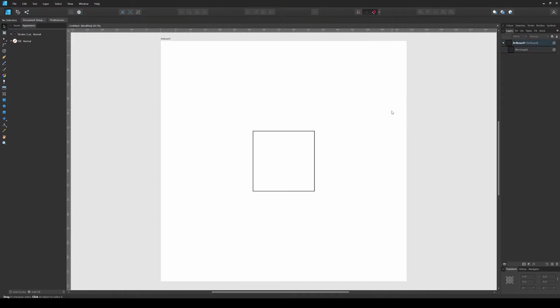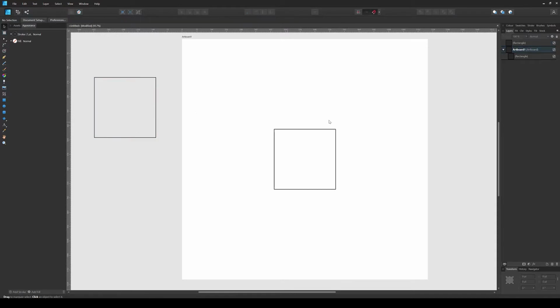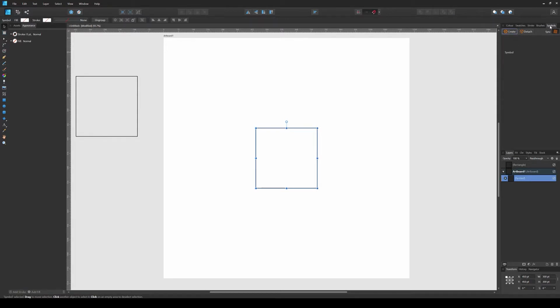Now we need to convert it into a symbol, but before we do that, let me make a copy of this one by pressing Ctrl J, because we will need it later on. So I'm just going to place it here on the side outside the artboard and work on this one. So this is our basic square shape. I'm just going to go into the symbols and press create to convert it into a symbol.